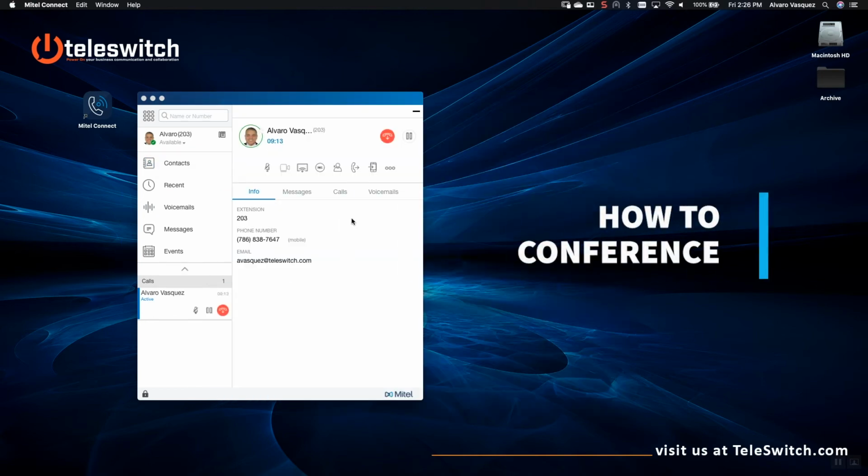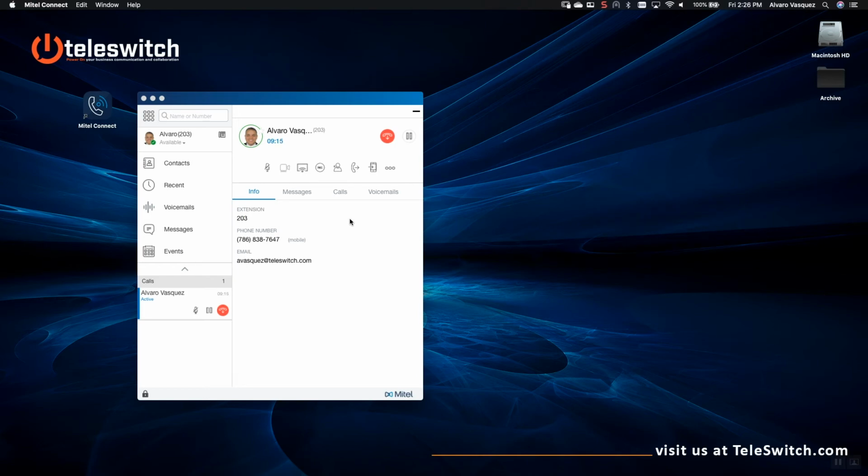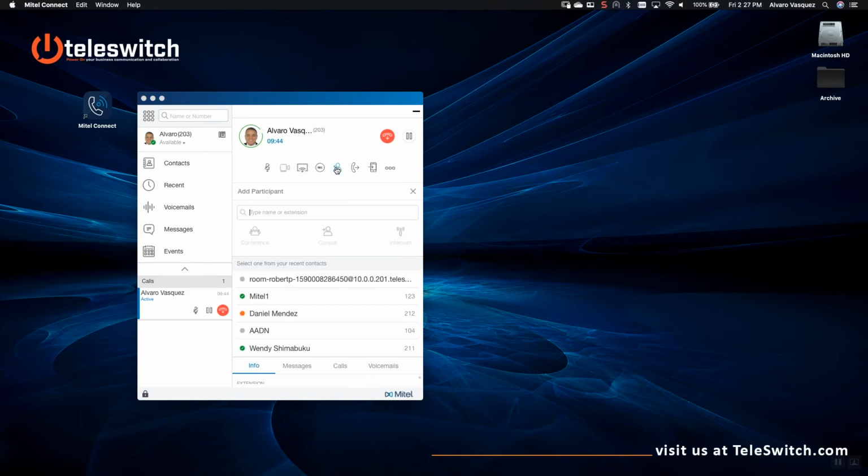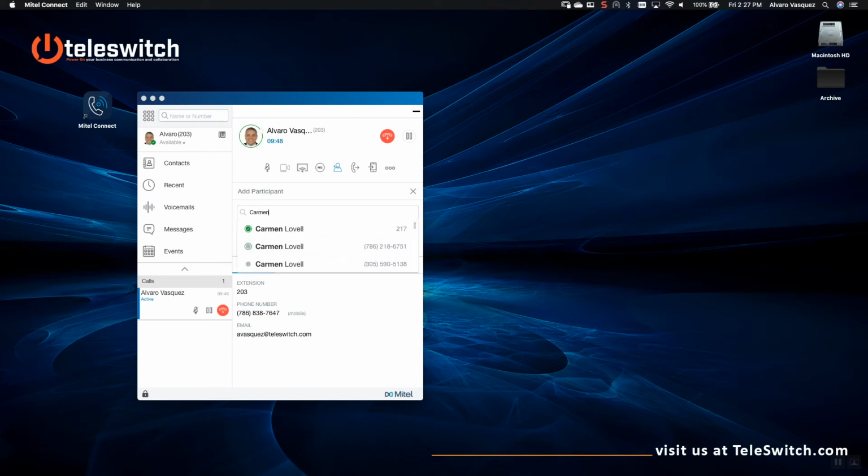Conferencing works in a very similar way to transferring. If I want to conference someone in my call, I just need to click on the conferencing icon to add a participant, select the person that I want to conference in.